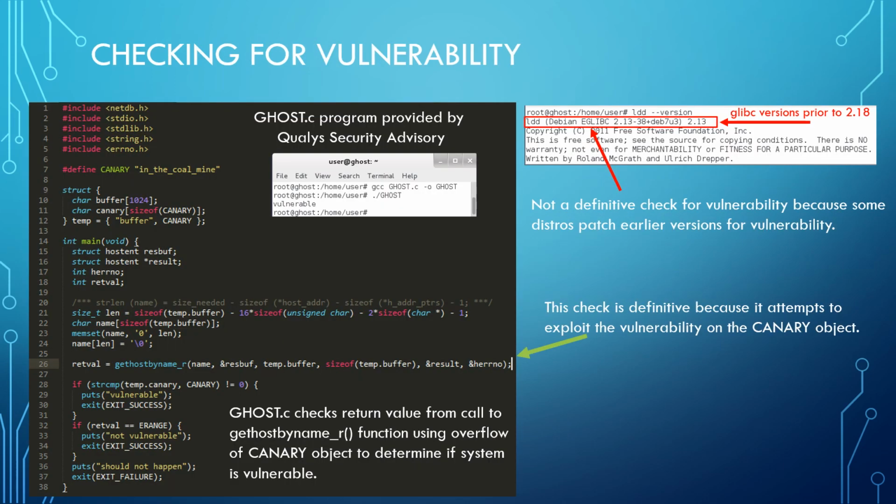There are several published ways to check for the exploit, mostly involving the checking of the version of glibc on the machine. The version of glibc will not be a definitive indicator of vulnerability due to the backpatching of earlier glibc versions by Linux distros. Red Hat, for example, patches earlier versions of glibc in security updates to avoid forcing customers into larger system updates.